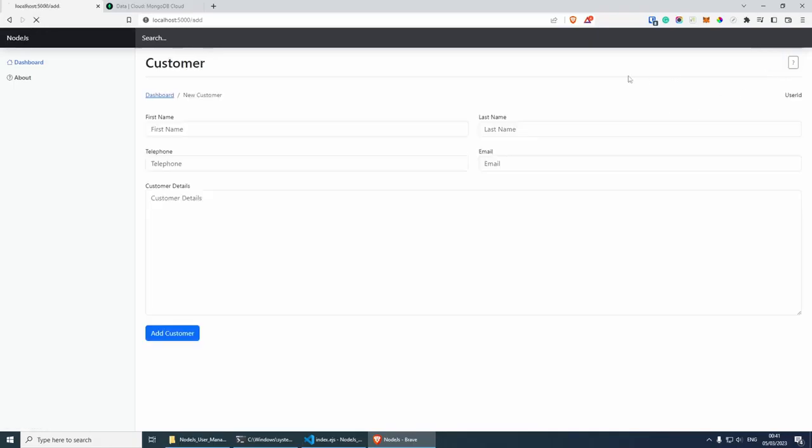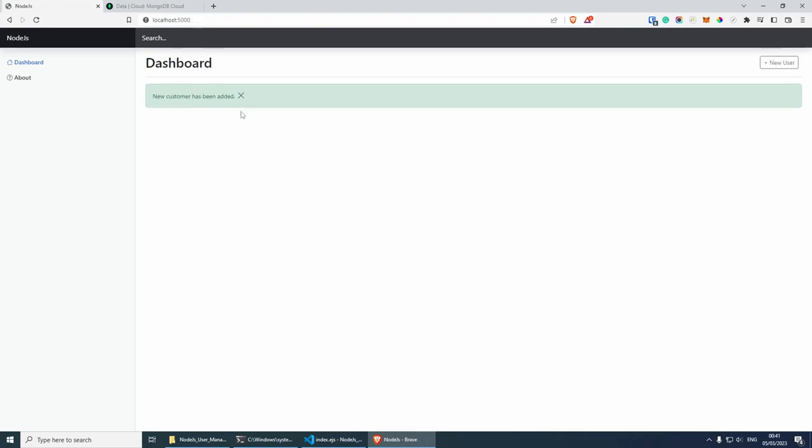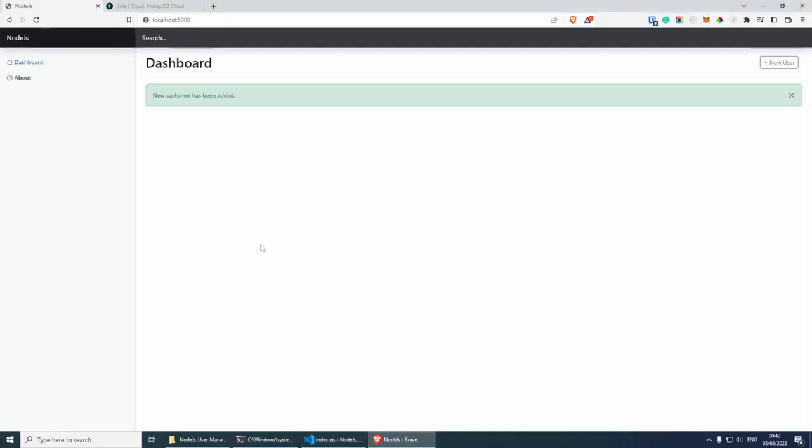Let's add a new user. Bob, a telephone, Bob 123, add. Here we go, new customer has been added, and that doesn't look right, so I can fix it super quickly. This is because I spelled dismissible wrong. It needs to be I. Cool. And now I should have fixed the problem. It should look like this, and then you can dismiss it.